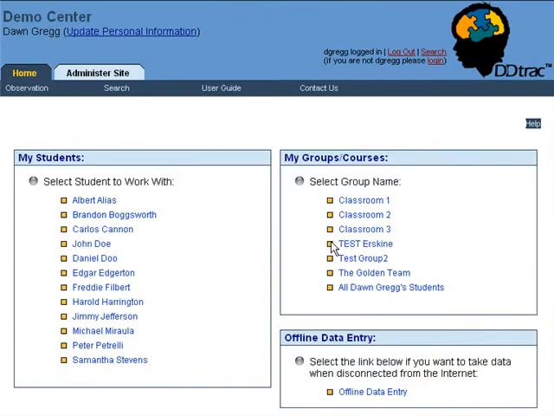Taking data on individual goals and objectives is one of the most common activities performed in DDtrac. In order to take data on individual goals, you need to have those goals set up for each individual student. If you're going to take behavior data, you need to have behaviors and triggers set up. You can select the individual student's name from the Students menu on the main homepage for DDtrac.